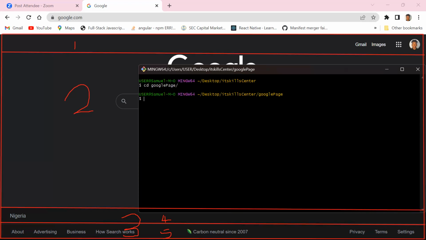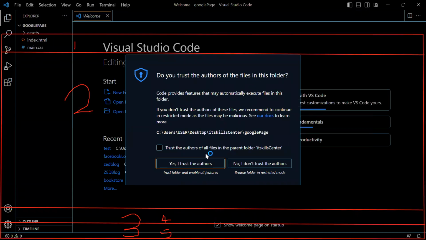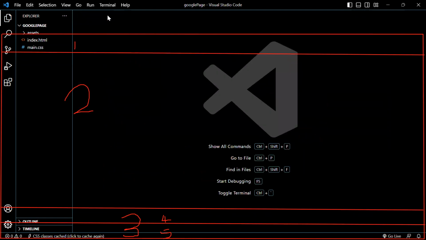So now we are navigating back into our Google page, and then to open this with our VS Code, that's where we write code . hit enter, right? Good. Our VS Code is up. It's asking, do you trust this folder? Yes, I trust the author. Then we can close this welcome message. We don't need it at the moment.